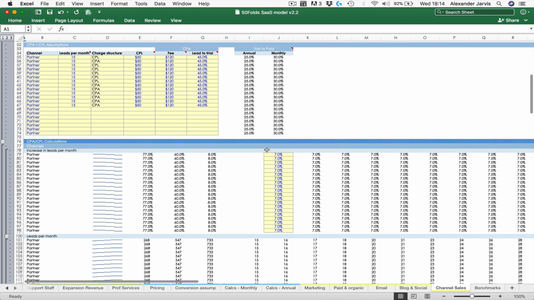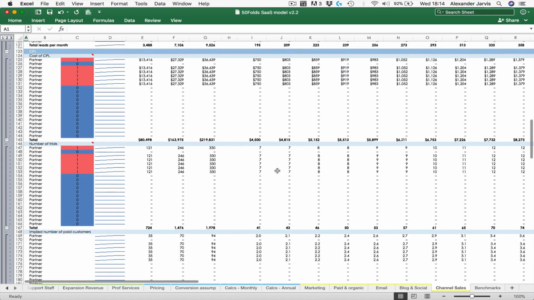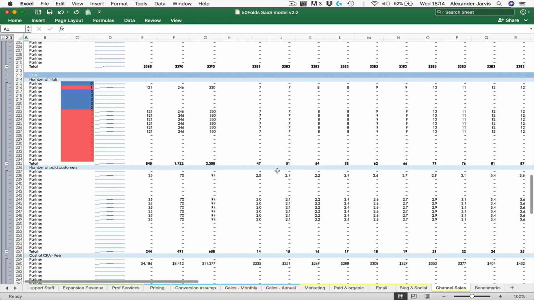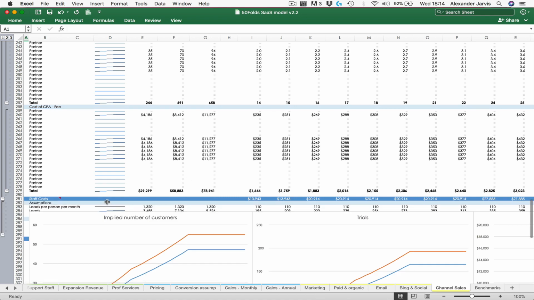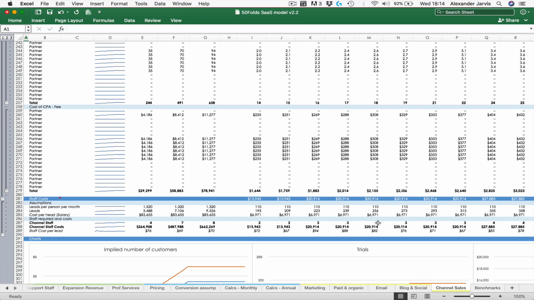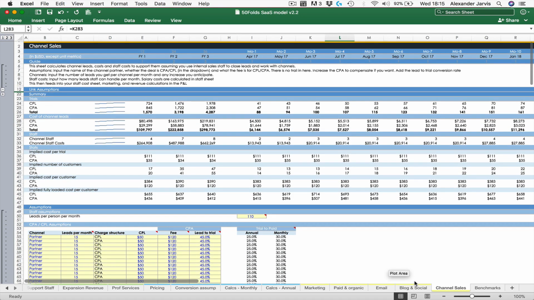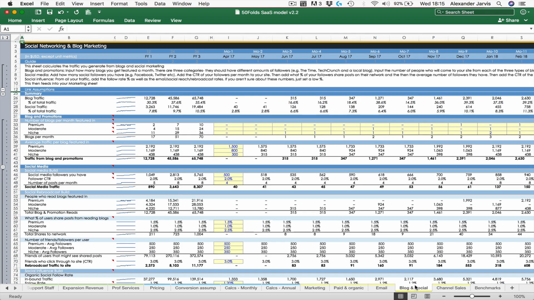This may increase over time, so you can set an increase in leads per month, and then all this stuff just basically calculates all the leads and conversions and costs that you're going to need from them. And then you can have your staff costs here, telling you how many channel sales managers you'll need in order to actually manage those channels.